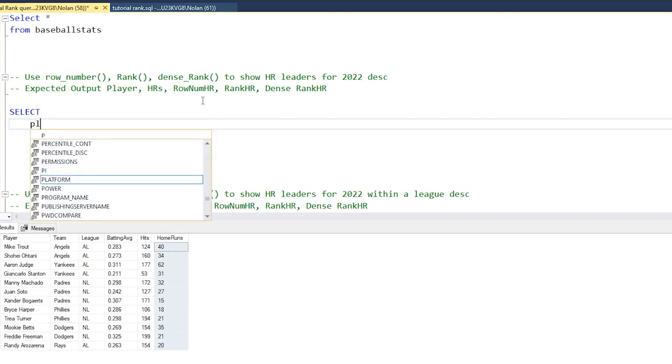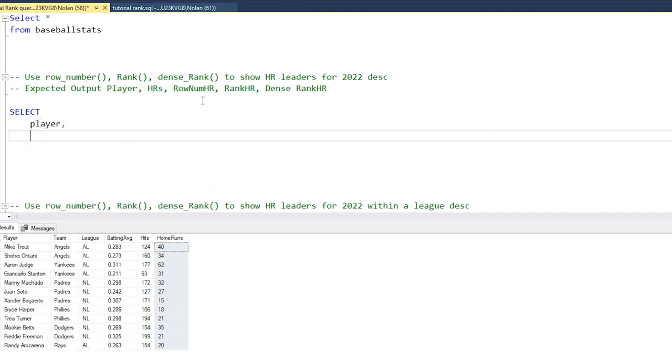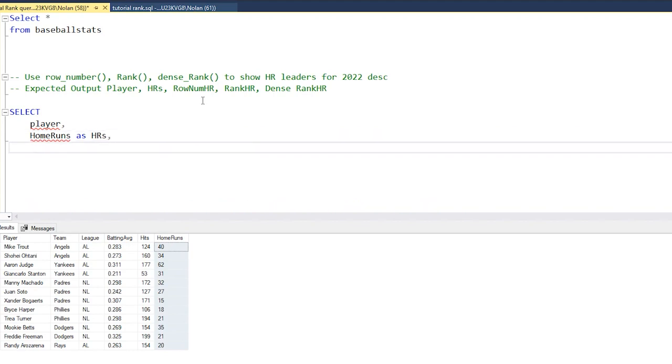We're going to tab this over. We're going to have our player, then we're going to have home runs, like that, and we're going to name it as home runs because it's the output that we need to have.